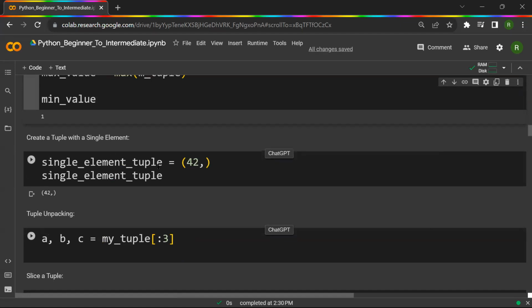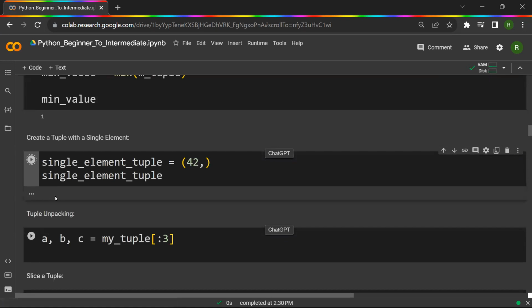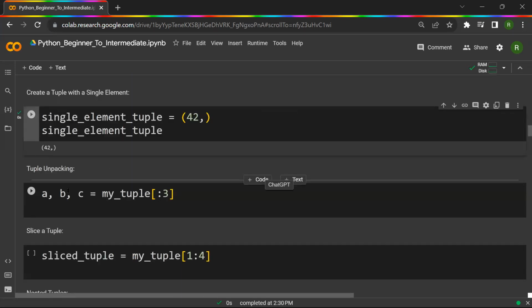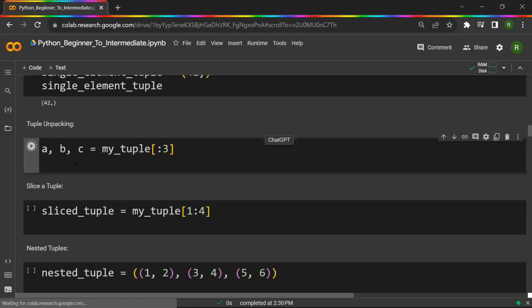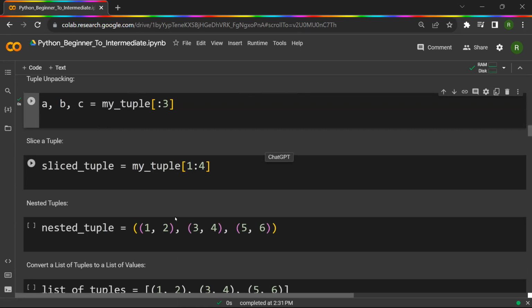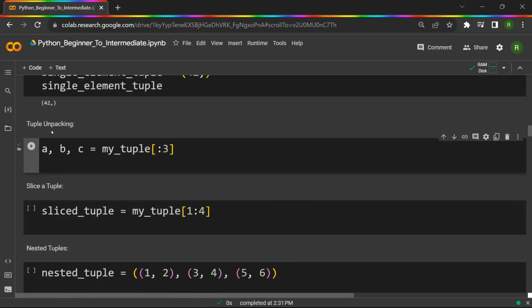Fine. So single element tuple equals 42, I have taken. Now if I run this, I'm getting the same, right? Okay. Now, unpacking. How do you do this? A, B, C equals my tuple, and it starts from 0th index to 3. Run and check. Okay. From now we will see the formats, how it is going to be represented. So if you want to unpack the tuple, you can simply use A, B, C equals all these cells.